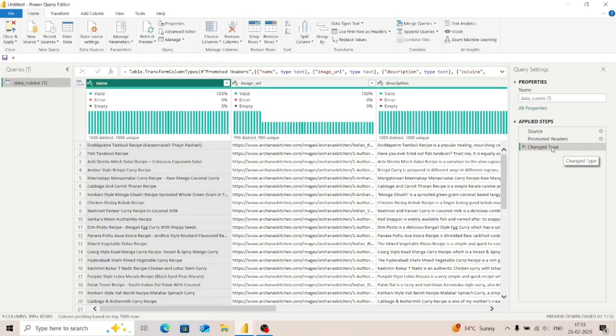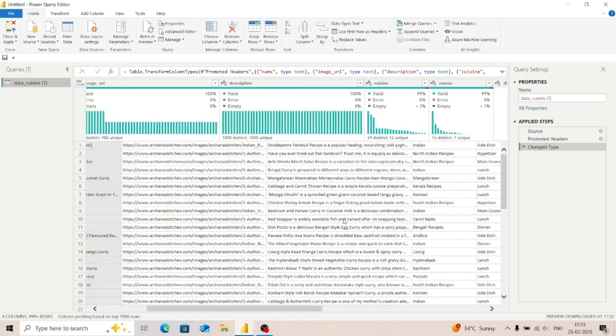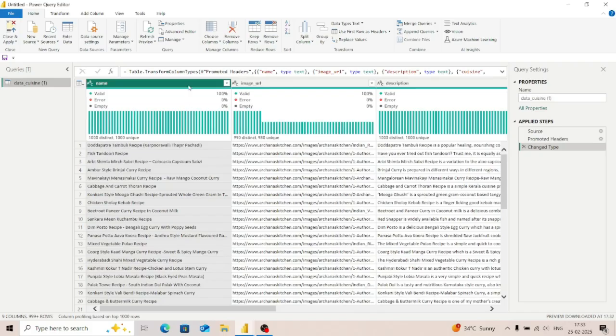So it has already promoted the headers and changed the types. So we are not going to look at the data types and all. The two things which we need, that is, if we have ID also, then also it is okay. Here we have the name of the things, this recipe things. I think these are the food items. Yes. So the names of those items are present, and the images are there.